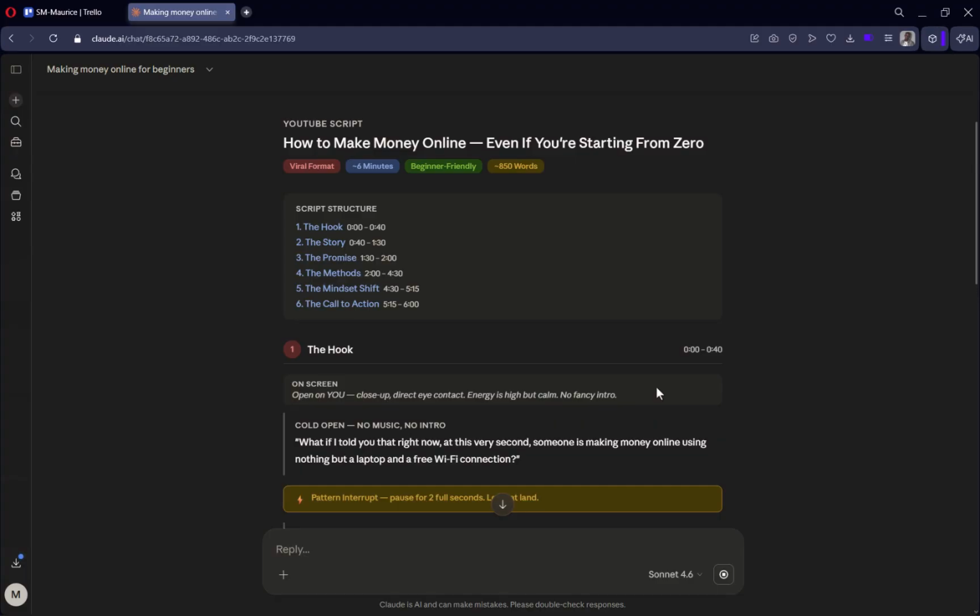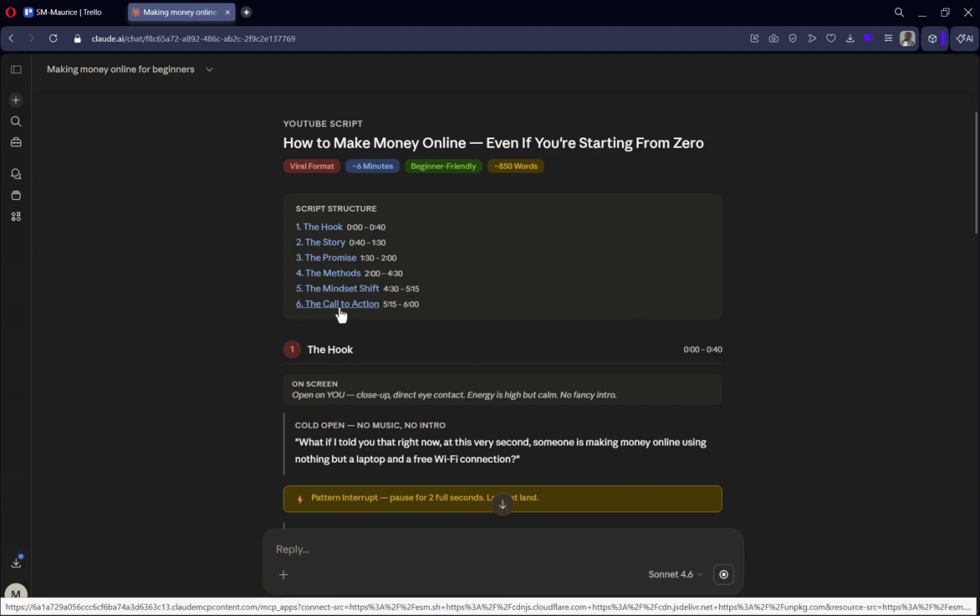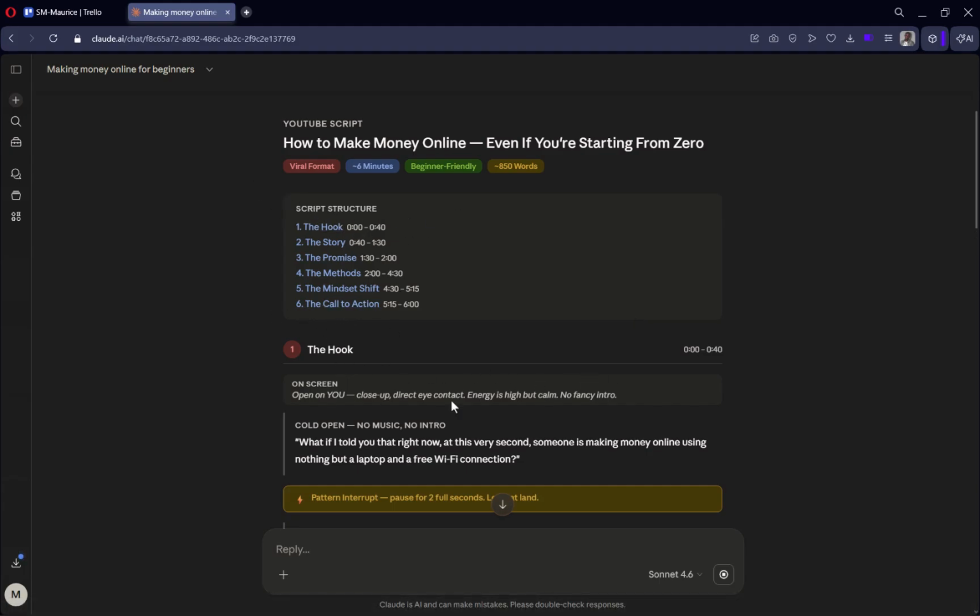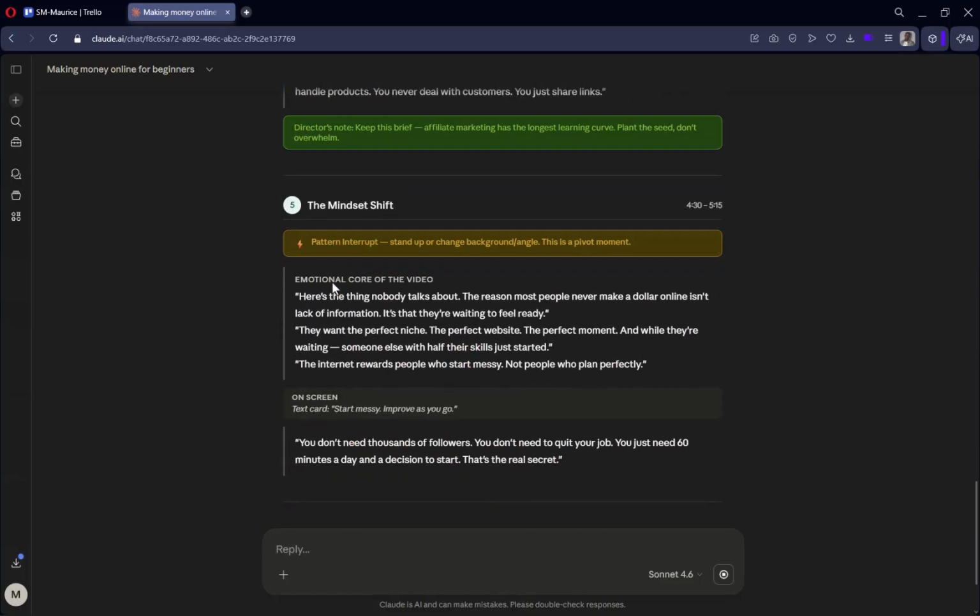So basically, structure of a viral YouTube script, Claude can actually generate scripts using a proven structure. You could just give it how you want your structure to look. If you want to change the hook for the story, so if you want to begin with a story, then a hook, you can do that. If you want the call to action first at the beginning instead of the hook, you can do that as well.